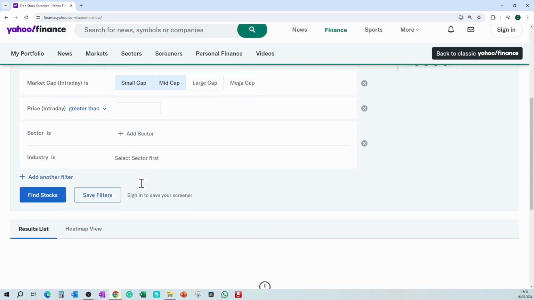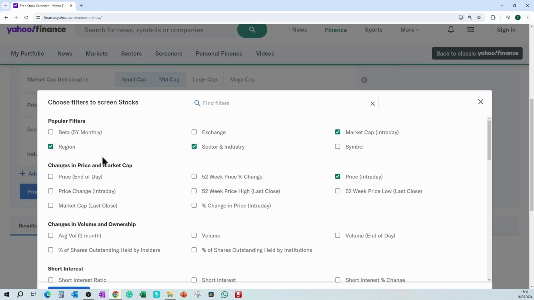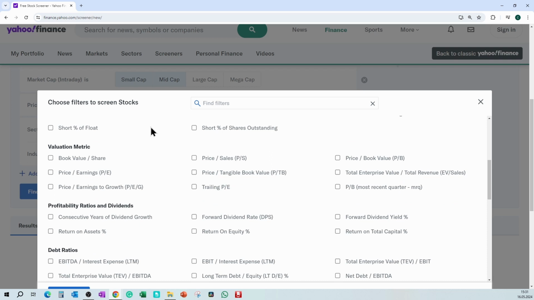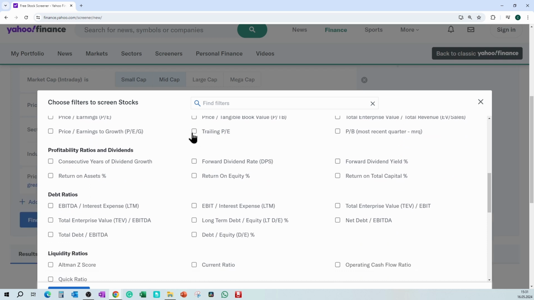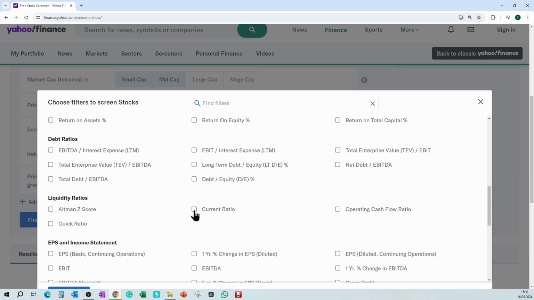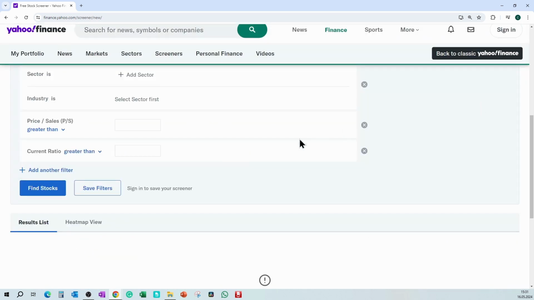Now let's add other filters. Click on Add Another Filter. A list of all filters will open. Select the filters you want to apply. You can choose one or multiple filters. Click on X to close the pop-up menu.